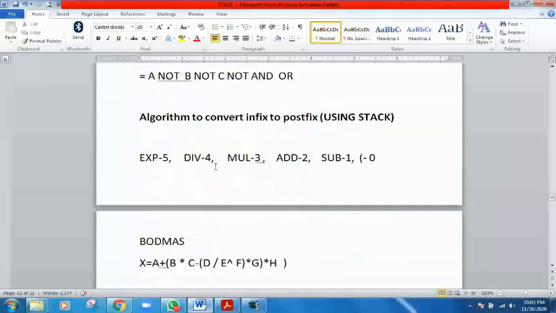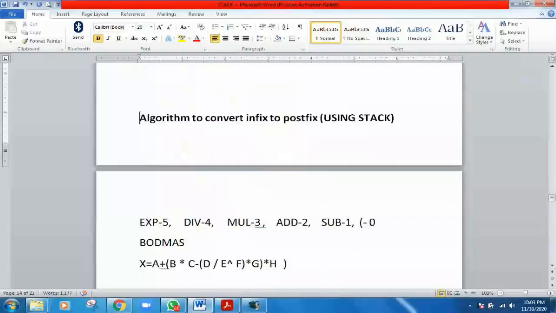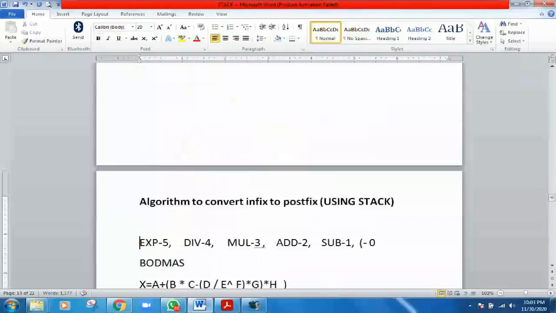Now I am moving to the algorithm for the conversion of infix to prefix. Converting infix to prefix conversion.